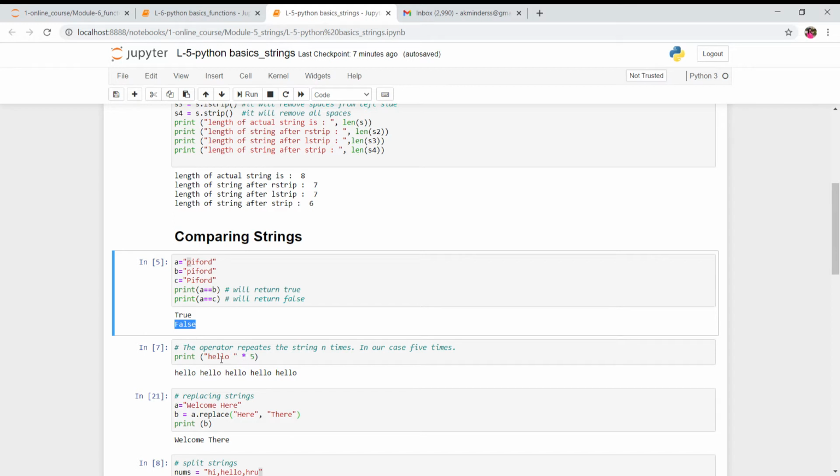Over here, in this example I'm simply using asterisk with 5. Let's suppose you want to repeat a particular string as many times; you can directly use this asterisk, and into 5 means I want to repeat it 5 times. If you write 10 over here, this particular string will get repeated 10 times.